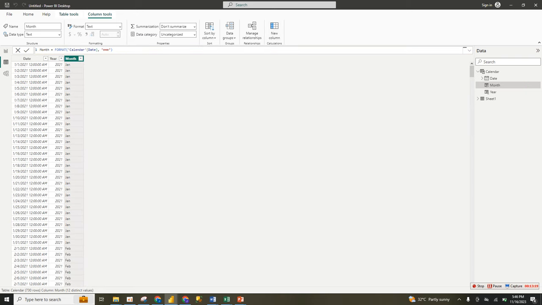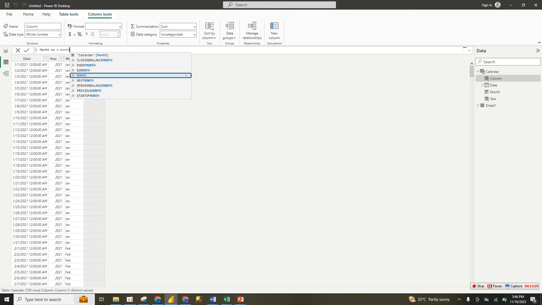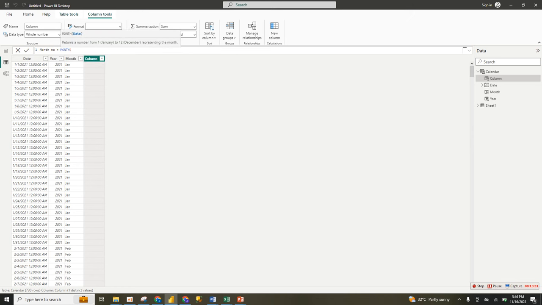So I'm going to do the month number now. Month number will now be equals to month of the calendar date that we created. So now we have created our date table.